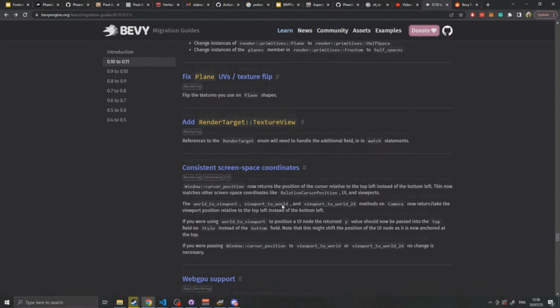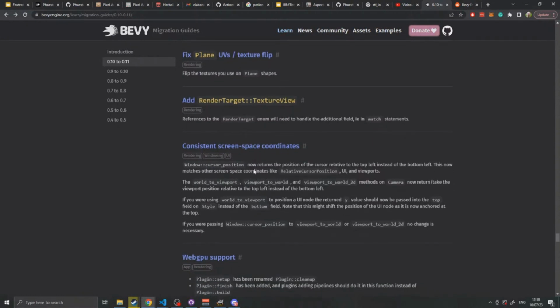Consistent screen space coordinates. Window cursor position now returns the position of the cursor relative to the top left instead of the bottom left. Okay. I feel like this is another one of those where previously in Bevy they flipped it, and now they've flipped it back. But I'm not 100% sure, but I feel like that's what they've done. This now matches our other screen space coordinates like relative cursor position, UI, and viewports. Okay, maybe it's not. Maybe they flipped UI, and now they're flipping the cursor position as well. But the fact that it's from the top left, yeah, it makes sense.